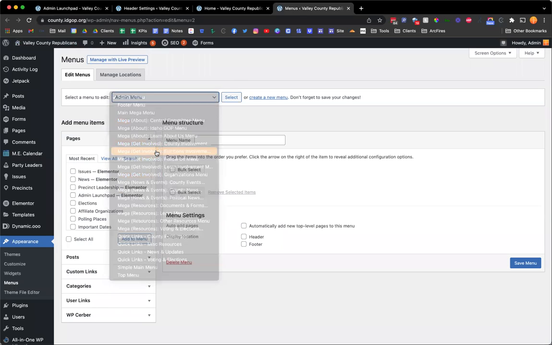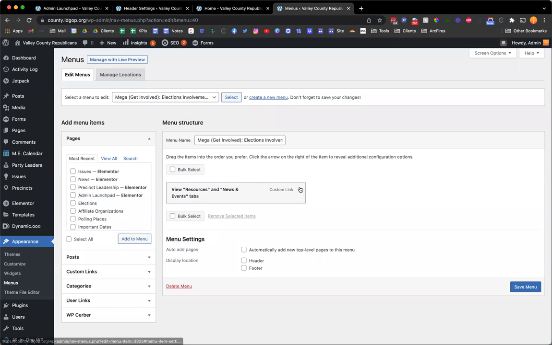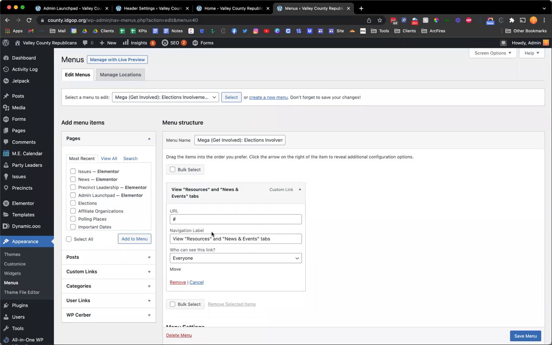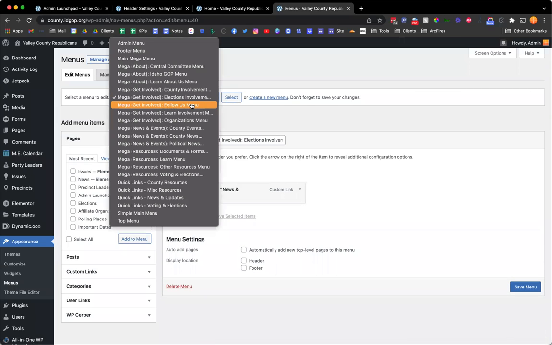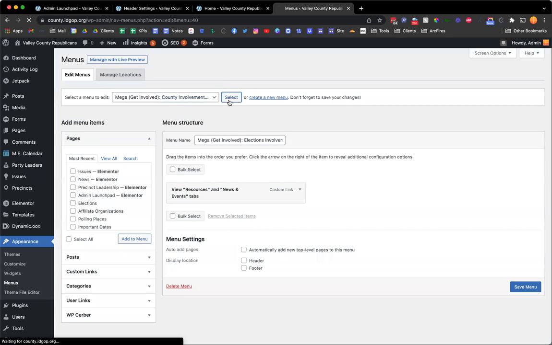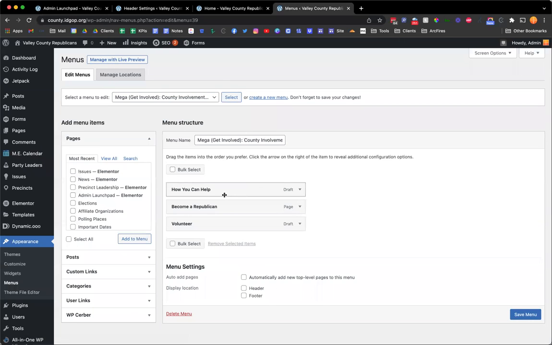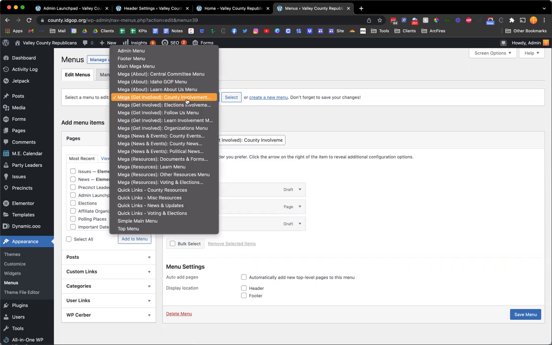Let's start with elections. So if you're editing the mega menu, you would select... okay, right now we actually have instruction to view a different tab. I was trying to choose an option that wasn't going to do that. Let's do county involvement. Okay, so notice how you've got a couple different links under the county involvement menu in the mega menu. So that's where you can edit the mega menu. It is more complicated, but it's still totally doable and it uses the same steps as a simple menu.